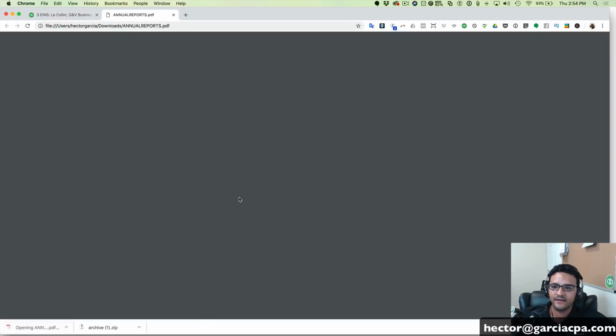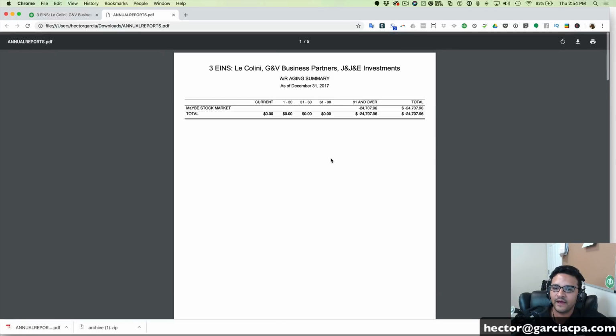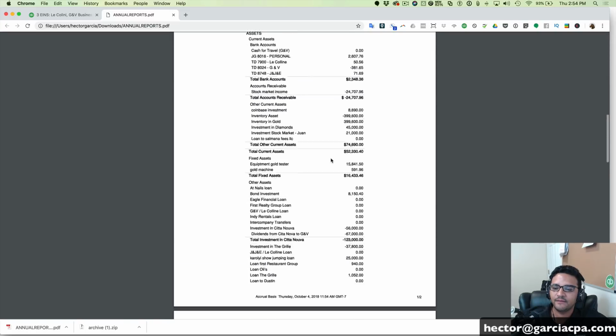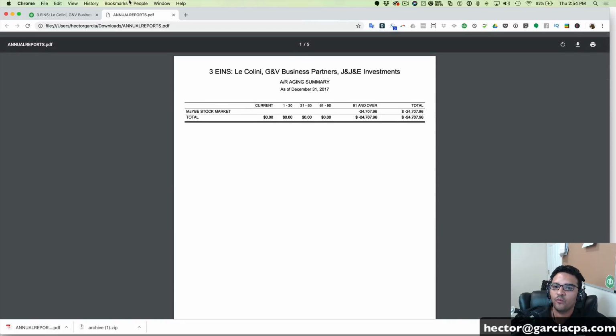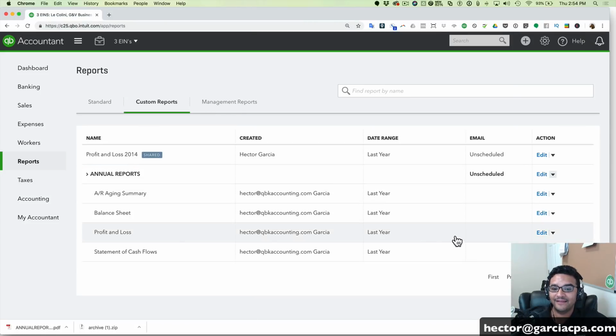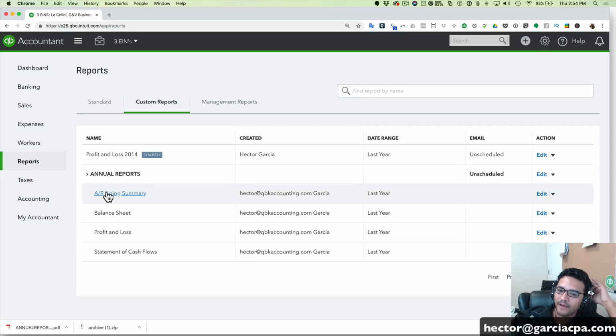And now you're going to notice that it's going to download one single PDF file. I double click on that. That contains my AR aging, my balance sheet, my profit and loss, my statement of cash flows, all in one single PDF. And that, my friends, is very, very useful. Now, the problem is the ordering process. I can't resort these. These are all going to be sorted by their name.